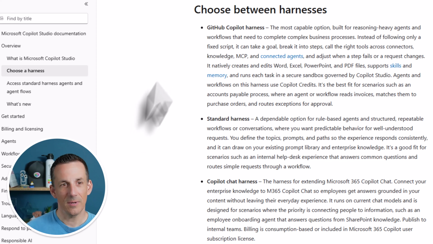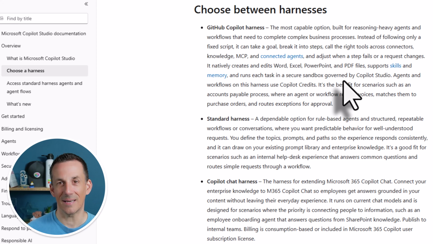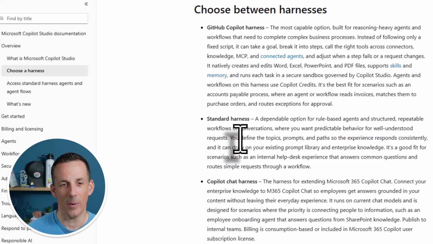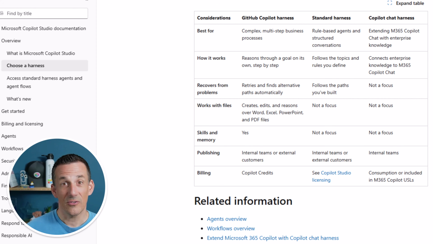And if I jump into documentation, you'll see that we have the concept of harnesses being described. This GitHub Copilot harness, which gives us that agentic capability, the looping, the decision making, the long running tasks, versus the standard harness, which we've come to know and understand and see the limitations through Copilot Studio, all the way down to the original Copilot chat harness, which you see today in Copilot, and you can indeed still extend in Copilot Studio. There's also this table at the bottom of this document that includes the reasons for and against using those different harnesses. So something to bear in mind in terms of capability.